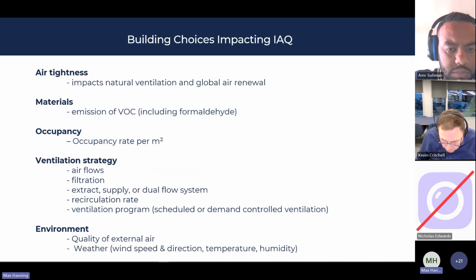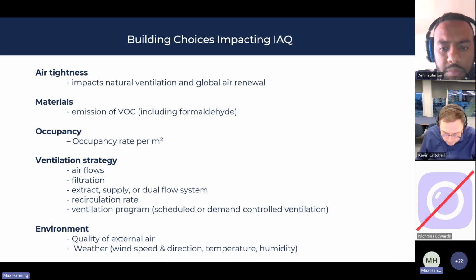So are we extracting the indoor air? Are we supplying fresh air? Are we using a dual flow system? Are all the rooms efficiently mixed or renewed? So the recirculation rate can be changed depending on the type of project. For example, in commercial projects, we often want to recirculate the air, which reduces fresh air because this is energy efficient, but this can have an effect on the indoor air quality.